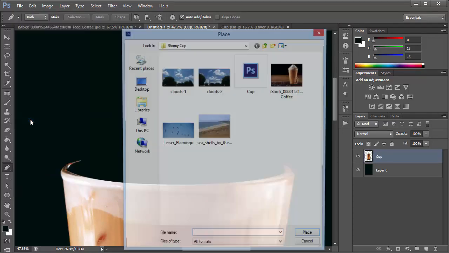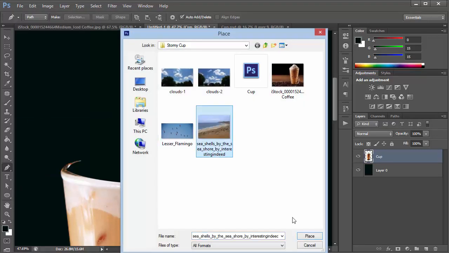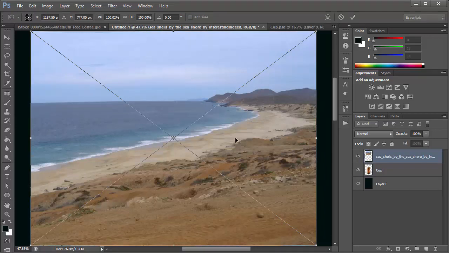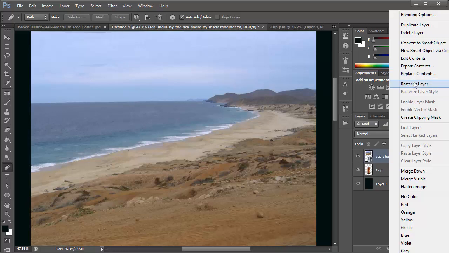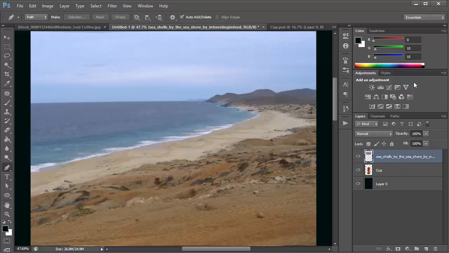Now we want to go to File and we want to choose Place. I have this picture of a seashore, and I'm just going to hit Enter to place it. And now we're going to right click and choose Rasterize. What Rasterize does is it makes it completely editable. Like in Cinema 4D, we press C on the keyboard to make the object editable. The same way here, we're going to make this editable.